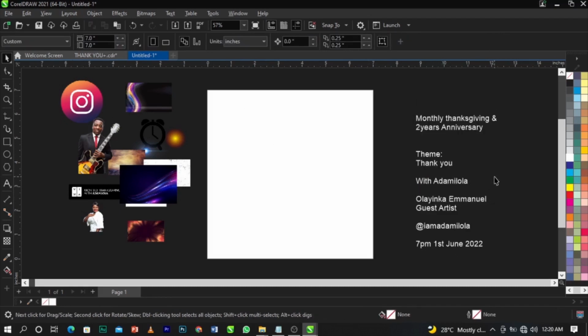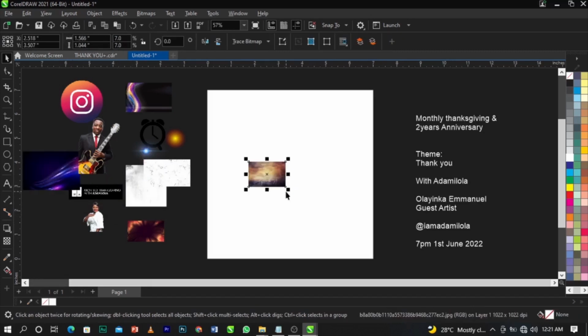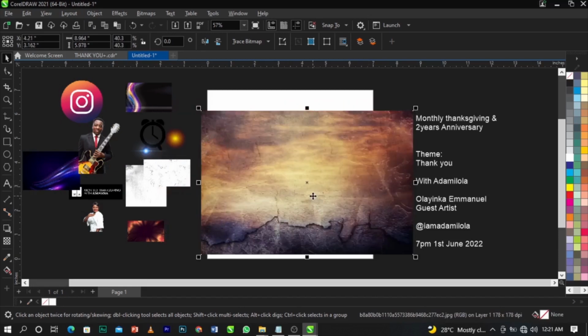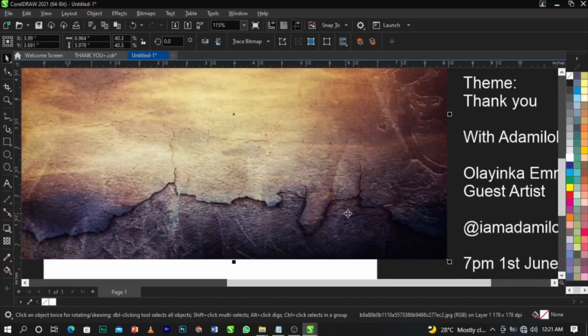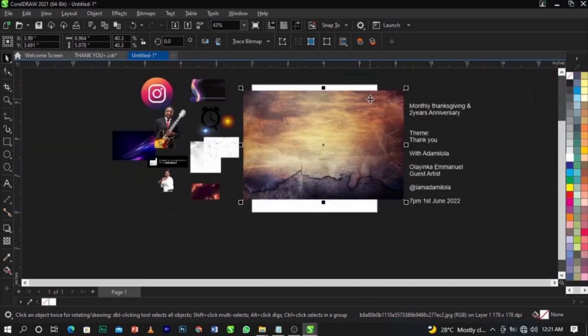All right guys, so the next thing we're going to do now is set our background for this tutorial. So the first background I'm going to bring here is this particular background. I'm going to scale this up this way. All right, as you can see guys, we're having this kind of a rough background, so we're going to make use of it in this tutorial.